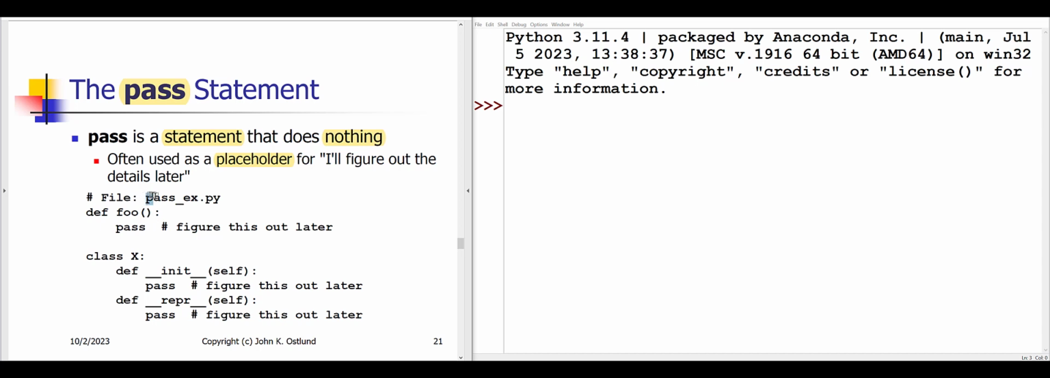Here I've got an example code file, pass_ex.py. In here I'm defining a function called foo, and I'm creating a class called x. I know that my class called x is going to need a dunder init function, and it's going to need a dunder repr function. But at this point, I'm just kind of sketching out the outlines of the functions and classes in this file. So I've used pass in here in 3 places to indicate, all right, I know I need these functions, but I will fill in the details after I have completed laying out the outline for the contents of this module.